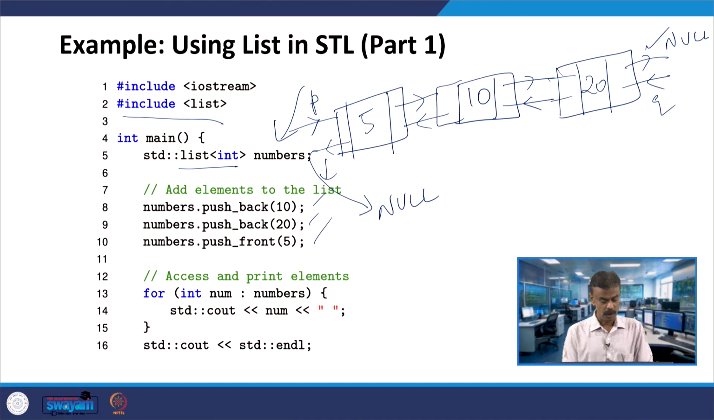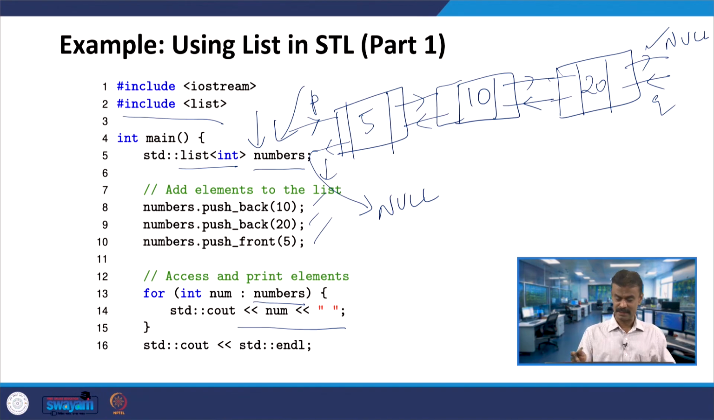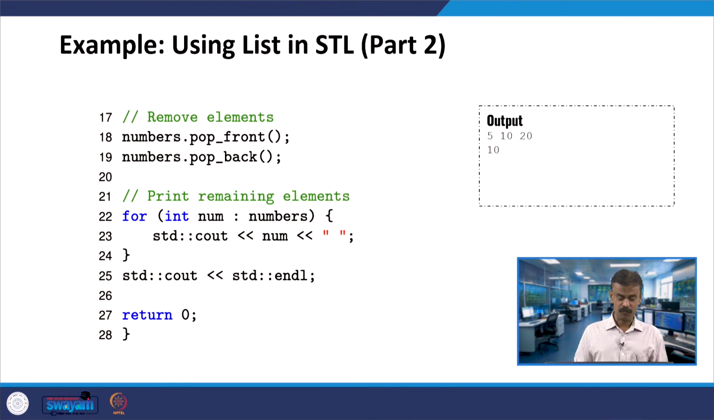Now, for int num, numbers is a list mapping into num, that means both the base addresses are pointing to the same location. Now cout num, that means it is printing all the numbers. For example, here in this case it will print 5, 10, 20, right. Then cout, it is just a dummy statement, nothing will happen, maybe a new line, and then pop front.